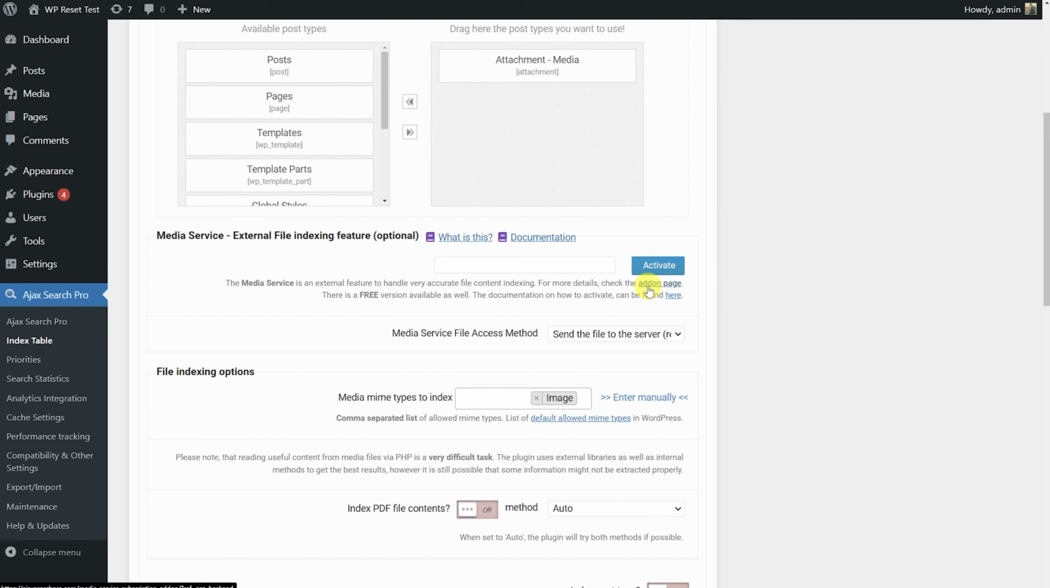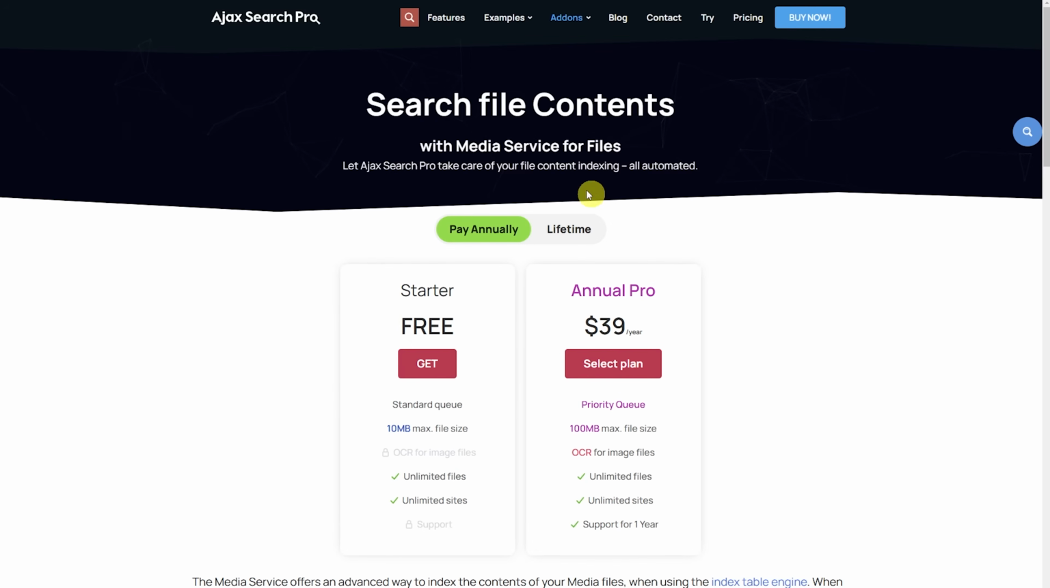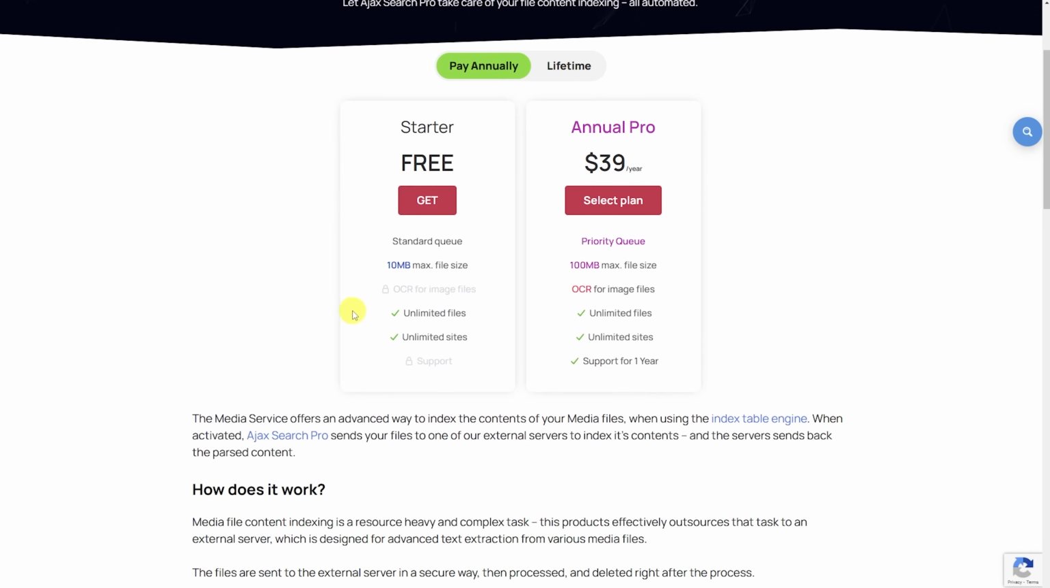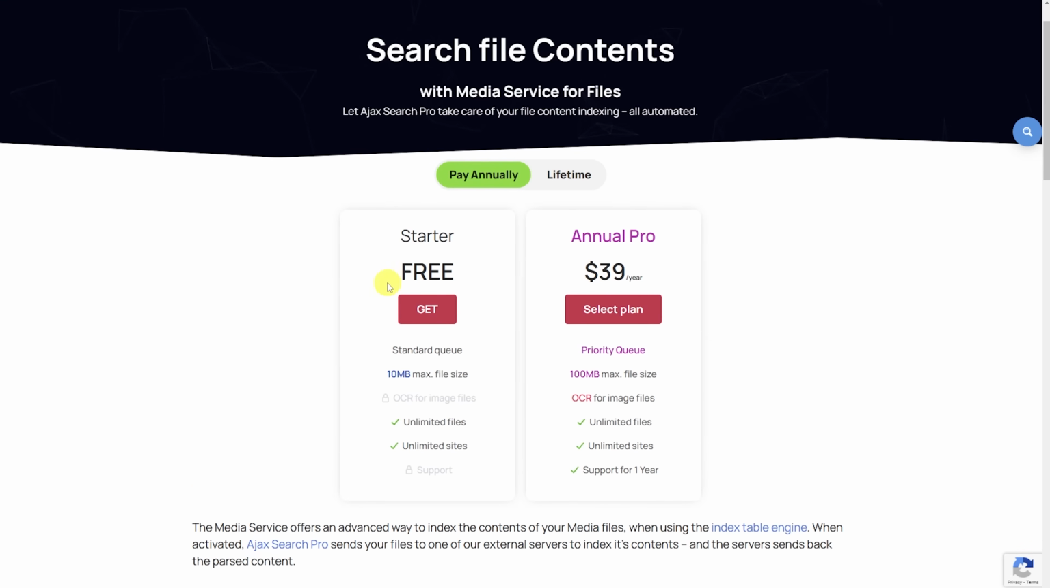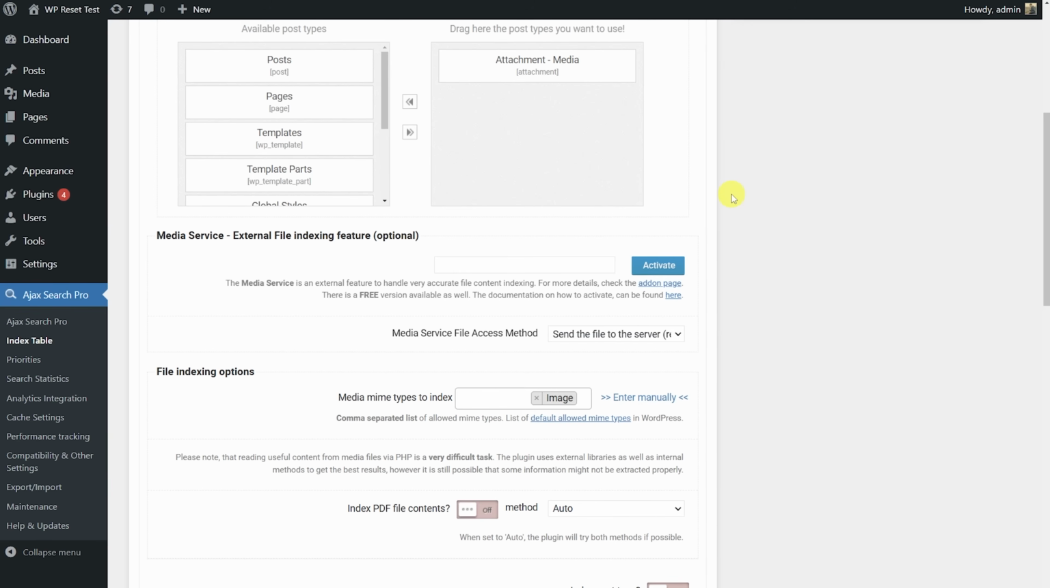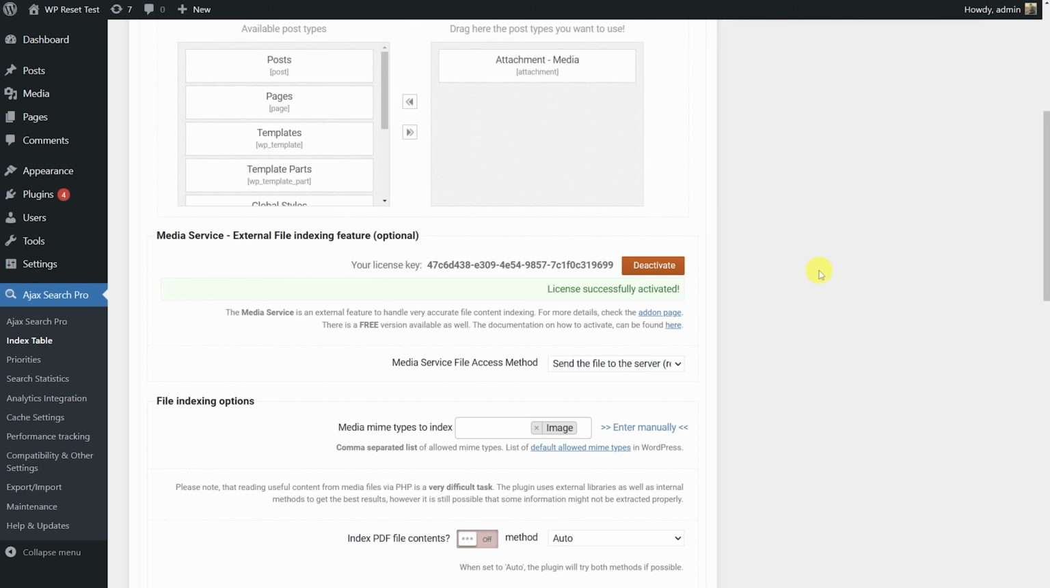So let's click on the add-ons page here under the Activate button, and you will be redirected to a page where you can get a free license for this service. This is for unlimited sites and unlimited files, so you don't really have to worry about the usage. It's only limited to 10 megabytes of file size, but it's probably enough for most of you. Of course, I already have a license prepared, and this one is a paid one, so we can even test the OCR features. Very nice.